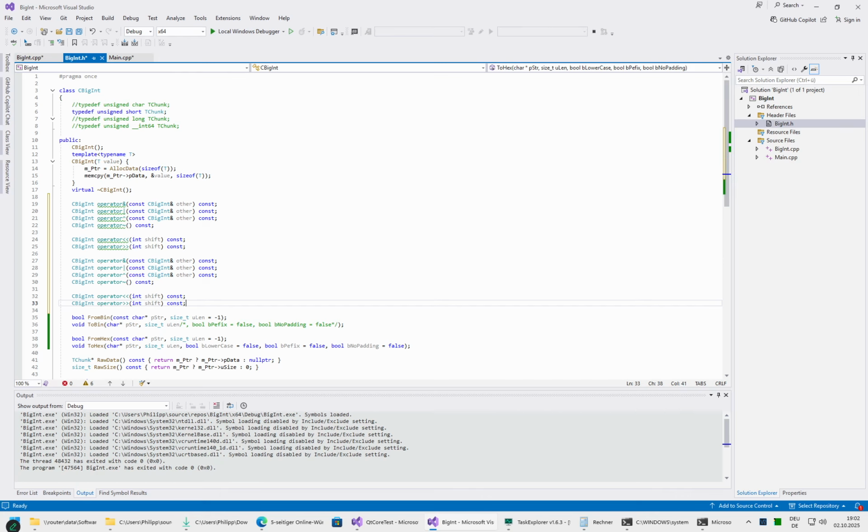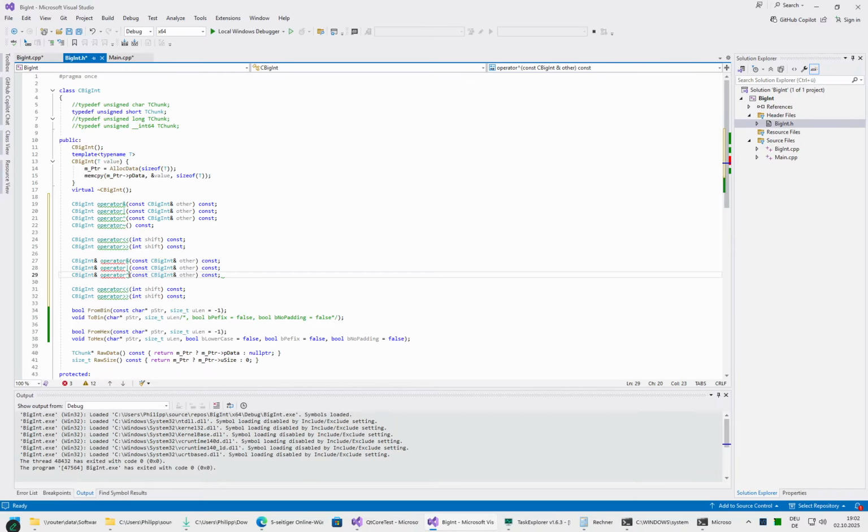Why not? Just that those modify ourselves, so they return a reference to ourselves after modification. The inversion is not included here because it just inverts. There is no inversion-equals. It still takes the other one to operate, and here as well.